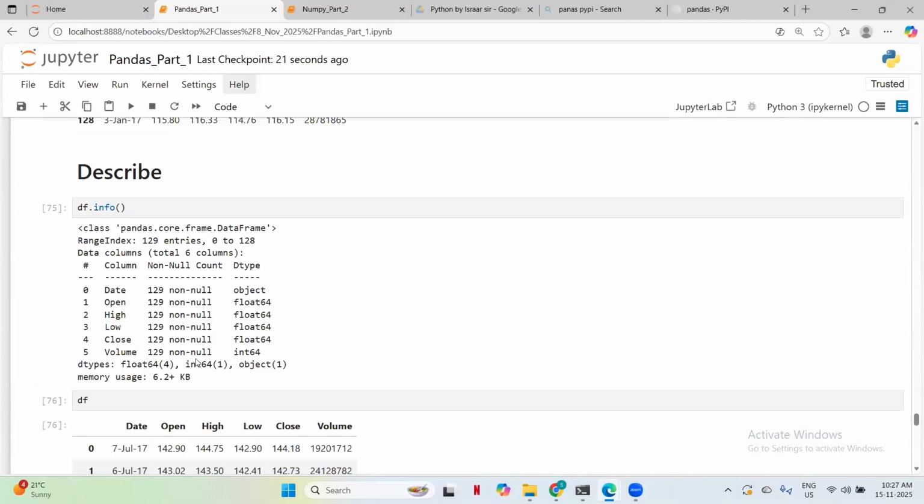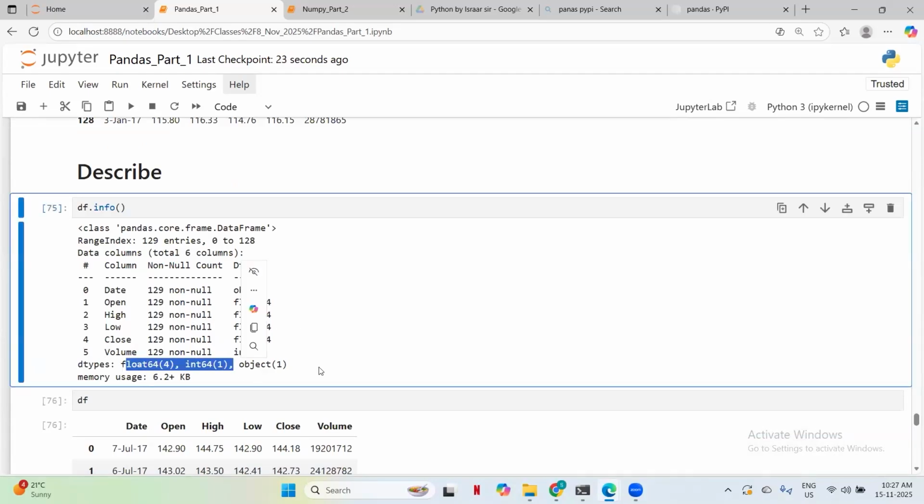5 numerical and 1 categorical columns are present over there. Okay. So df.describe will give you the basic statistics. See, you have functions. You have to use those functions, that is mean, median, mode, whatever functions.